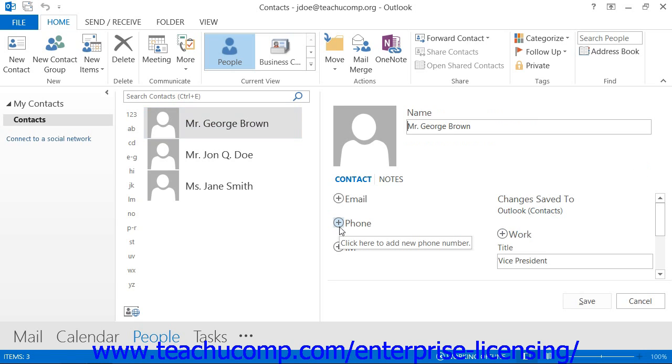You can then edit any of the information shown or click the small plus signs next to the information type shown to add a new field into which you can record new information. When finished, click the Save button in the lower right corner of the pane to save the changes.